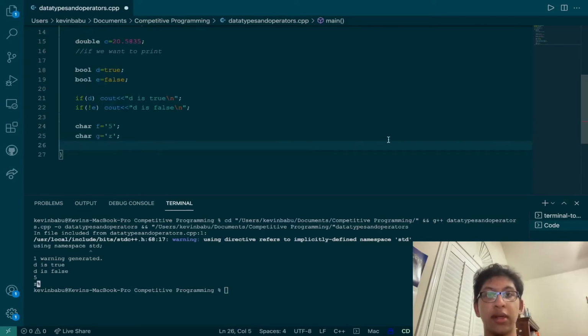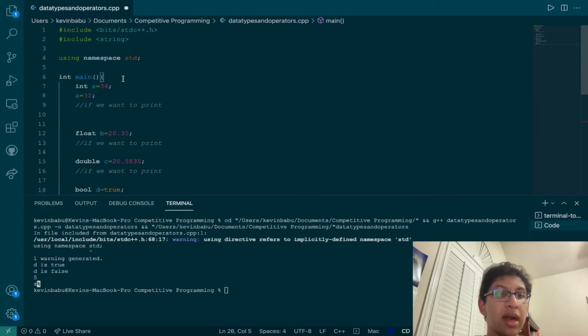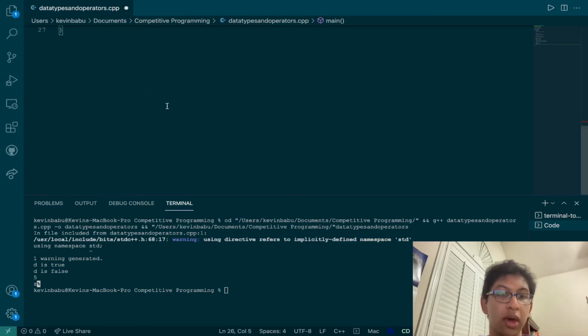Finally, we have strings. Strings are not a primitive data type like the others we just covered, but rather come from a class. In our current code, we have the include bits statement, which already has the string package inside it, so we don't need to import it again. However, just to show you how to do it, I have the include string statement here, which will allow us to work with strings in our current code.